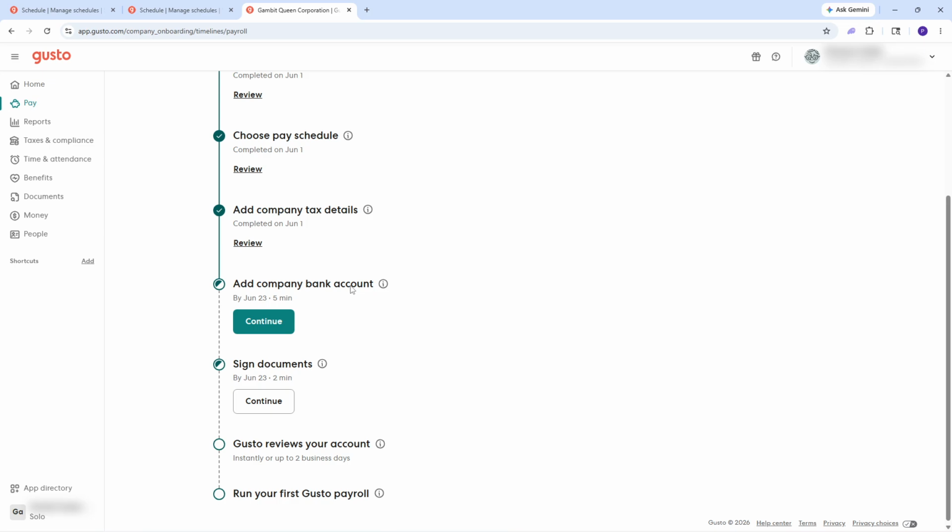Once your bank account setup is complete, return to the payroll setup timeline so you can continue with any remaining setup steps. This is an important final check to make sure nothing has been left incomplete. Gusto's setup timeline is designed to guide you through the process, so if there are still pending items, you'll see them there and can finish them before running payroll.